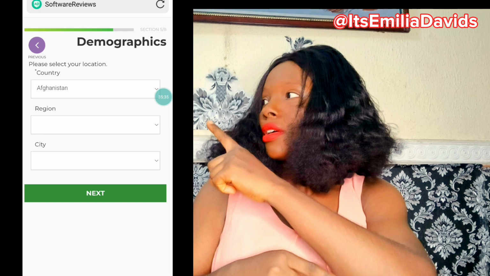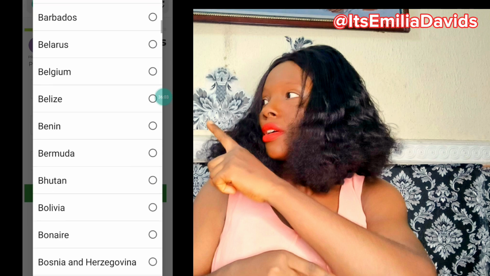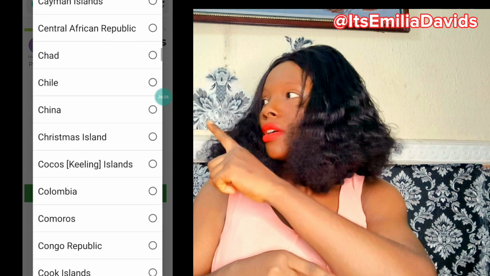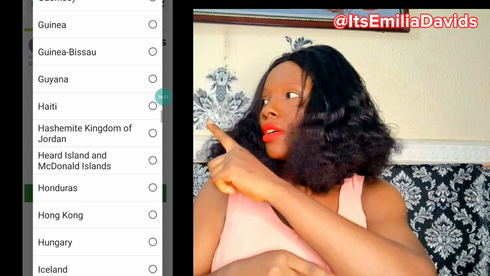So now it says under demographics, please select your location. So in this location, you can decide to put in your own country. Do you get it? You can decide to put your own country. If you are from Afghanistan, you can choose that. If you are from Kenya, or some other place, you can insert your country here. You can see there are so many countries here, but as for me, I have always been using United Kingdom, and that is what I'm going to choose here.